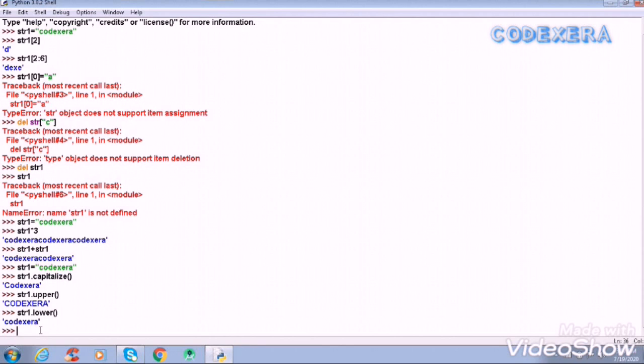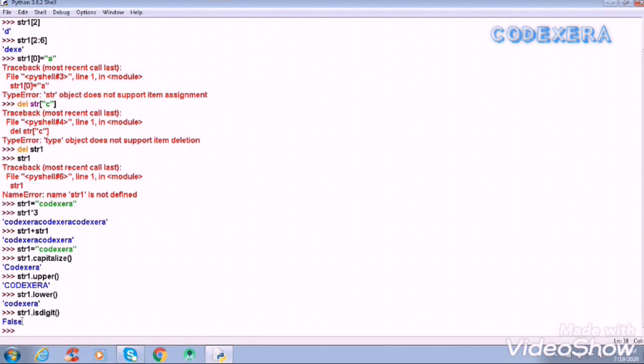Now I will show you how to check whether this string is a digit or something else. You can do that by using str1 dot isdigit. It will give you an output of true or false. So it is false because it is not a digit. I think you all are able to understand.